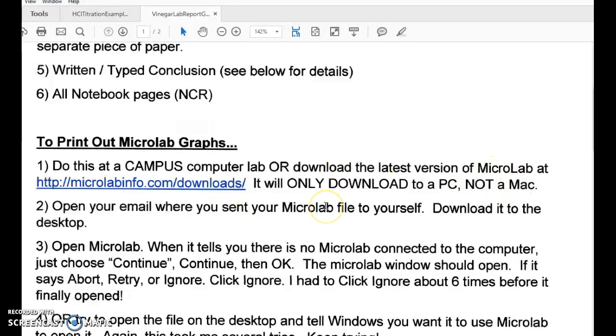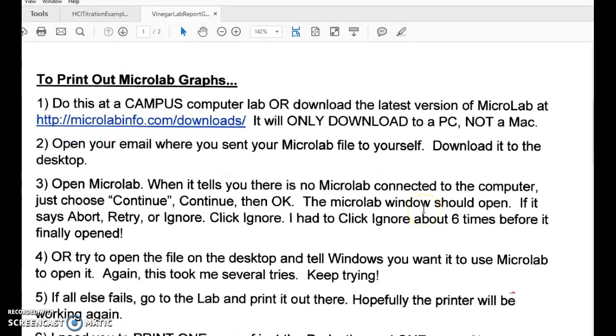You're going to open up your email where you sent your MicroLab file to yourself, download it to your desktop, and then there's two things you can do. You can either try to open the file on the desktop and tell Windows to use MicroLab, or you can open MicroLab first and then try to open your file.